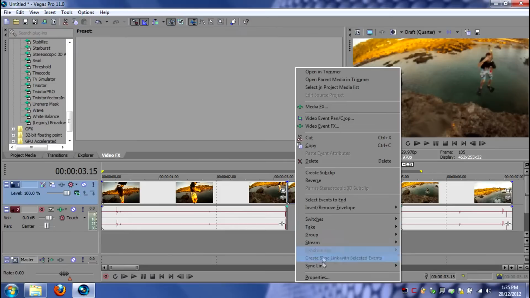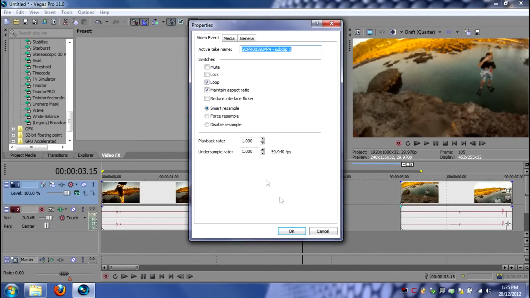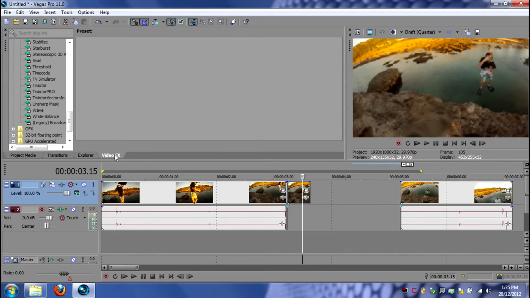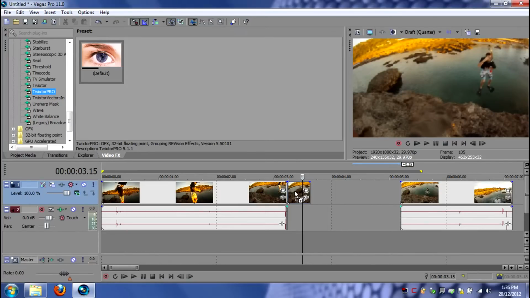Next thing you're going to do is right click on your video again, go to Properties, and disable the resample. So under your Video Effects tab, you're going to find your Twixter, grab it, drag it, and drop it onto the part you want slow motion.